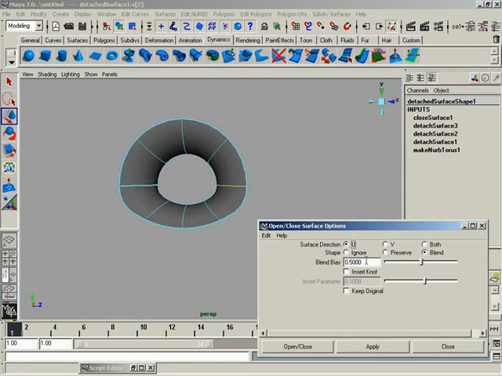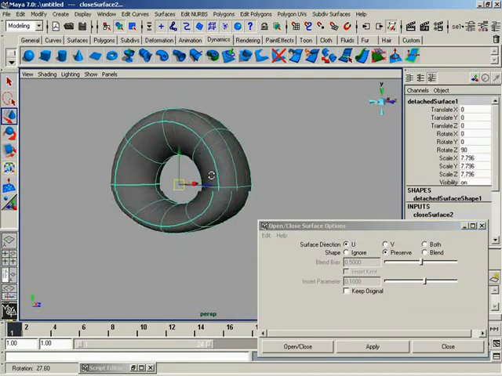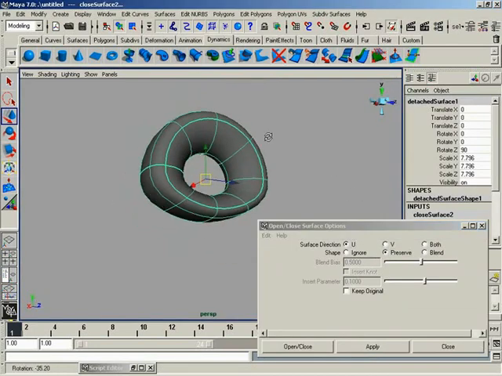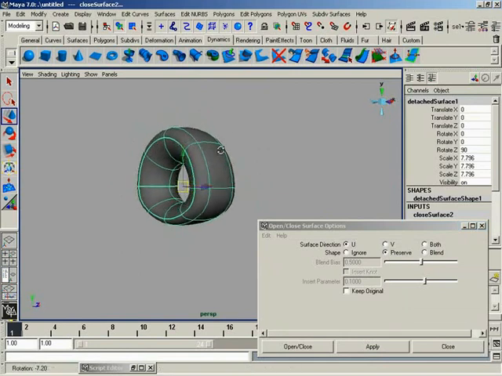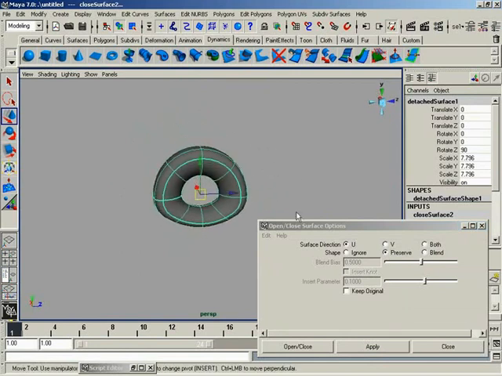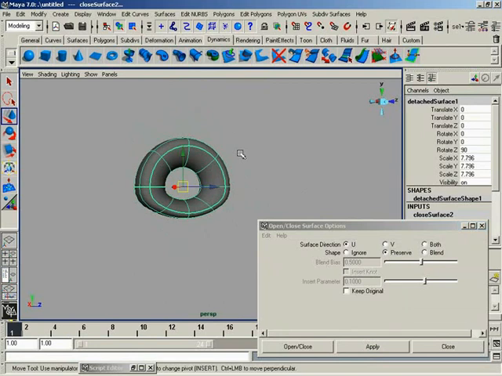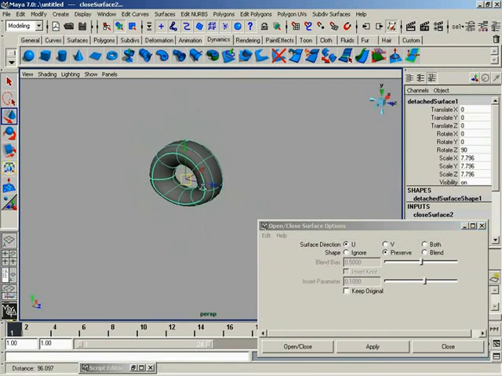We just come back in here, and let's just switch on preserve and apply. Of course, that way it adds points, so we don't have a problem. So that's really all there is to it. It's just a way to close up a surface. You've also got, of course, keep original, which is handy if you need some history or if you need access to that original shape. And that's all there is to it.